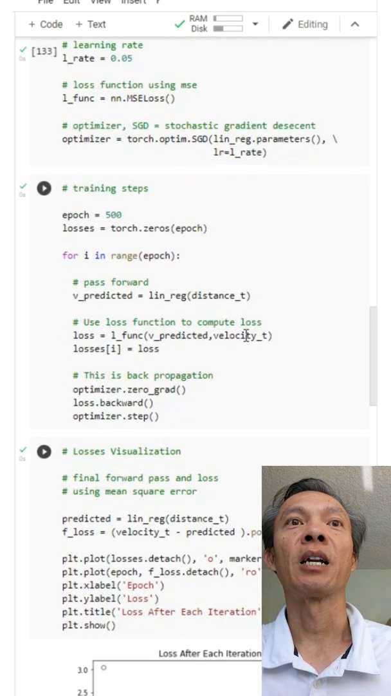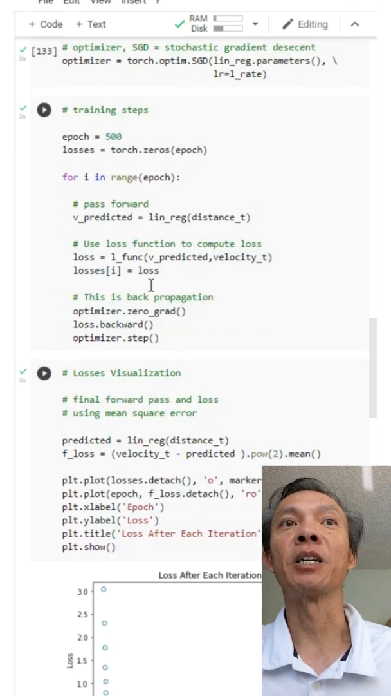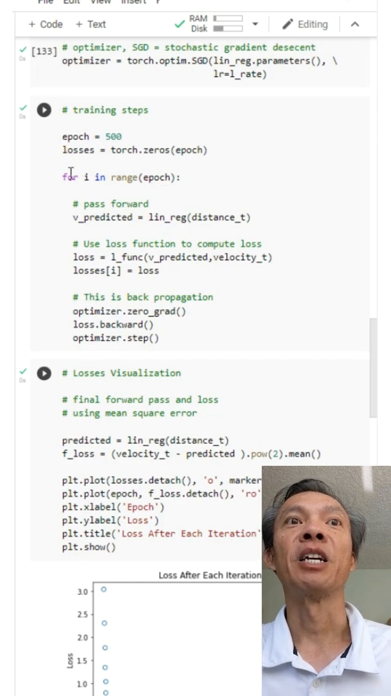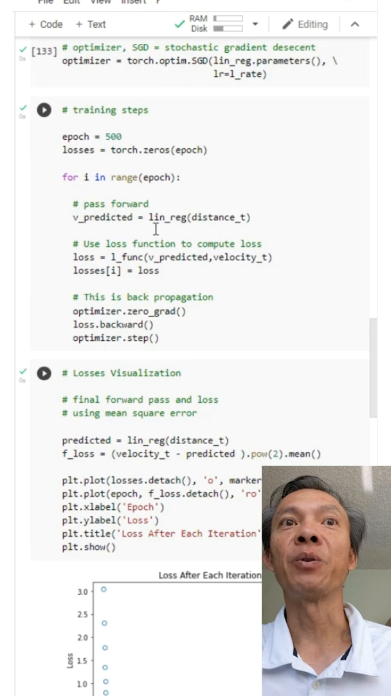Okay, this for loop right here is where the model is actually doing the learning. So for each iteration, we're going to predict the value using our model right here, and then after each prediction, we're going to calculate the loss using our mean square error loss function right here.